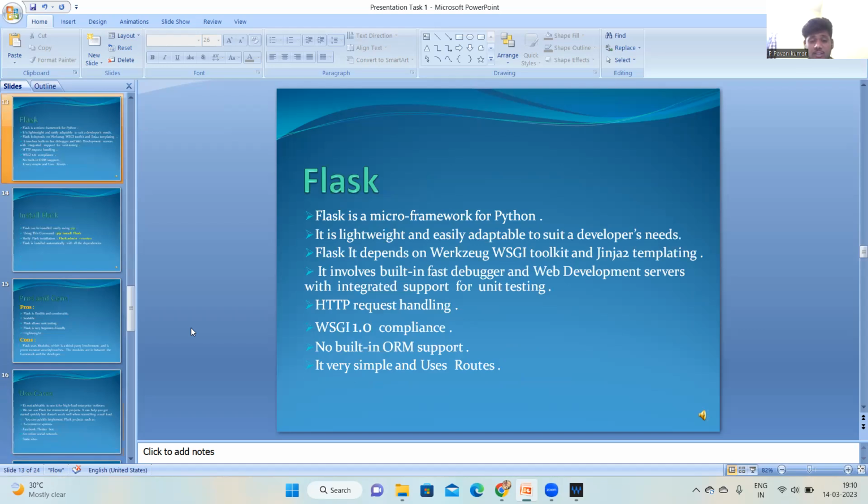So coming to Flask, Flask is a micro framework of Python. It is lightweight and easily adaptable to suit a developer's needs. Flask depends on Werkzeug, the WSGI toolkit, and Jinja for templating. It handles HTTP, it has no built-in ORM support, and it is very simple and uses routes.